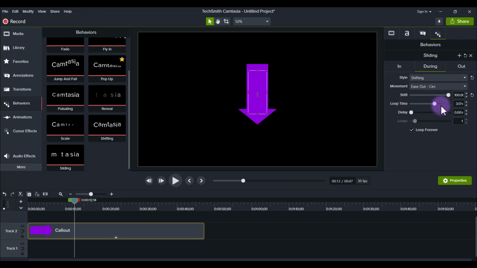And you see the loop time is at 3.17 seconds. Let's see what happens when we lower that down to, let's say, 2 seconds. Just around there, 1.99. And now let's play it from the beginning. So now it's moving a little bit faster. If we go extreme and we lower the loop time down to 0.10, it's going to go crazy, and you'll see what I mean in a second.